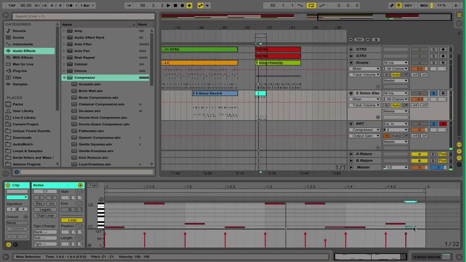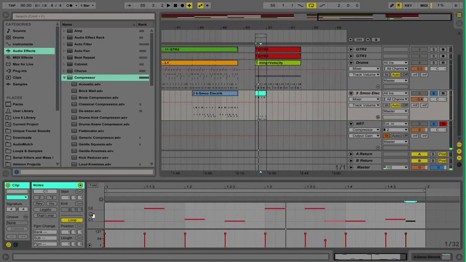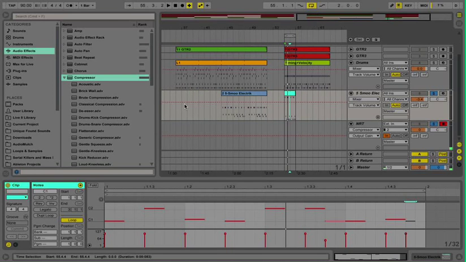So it's not that bad, it doesn't sound really minimal. It's just that everything has its own space, and that works well. So let's see how we can use that in the context of a song, for example.